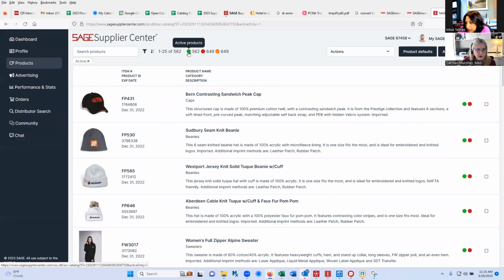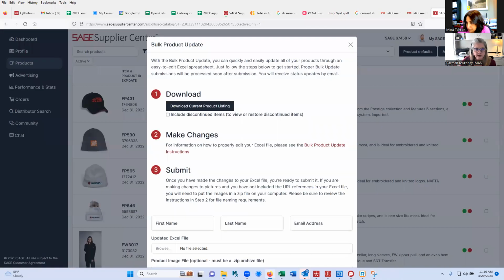So when I want to retrieve that spreadsheet, I click on bulk update. Yep, you click on products and then you click on bulk update. Oh, products, bulk update. And then it's step number 1. Do I click on include discontinued items? Not unless you want to reactivate them. Okay, because right now they're not active. Correct.